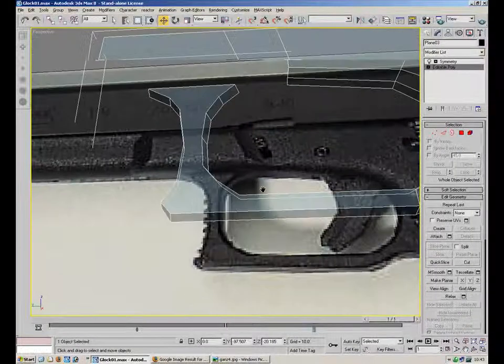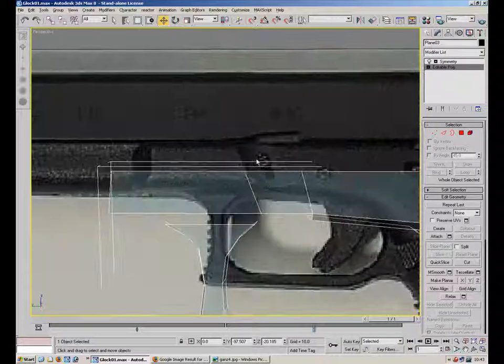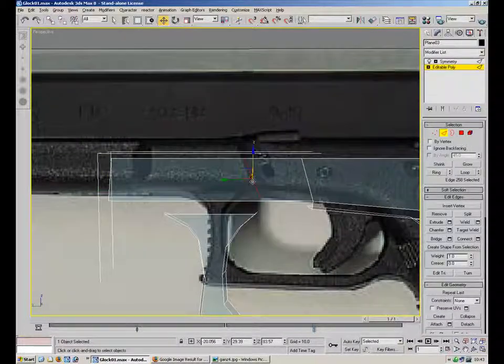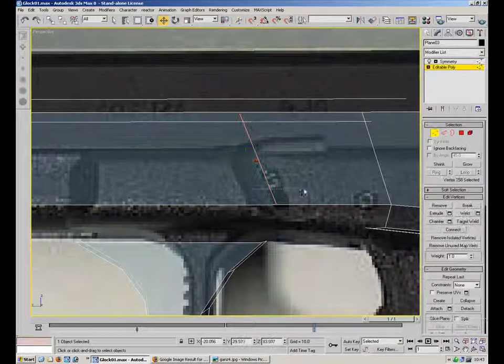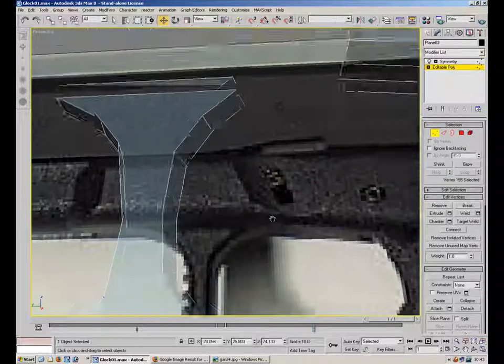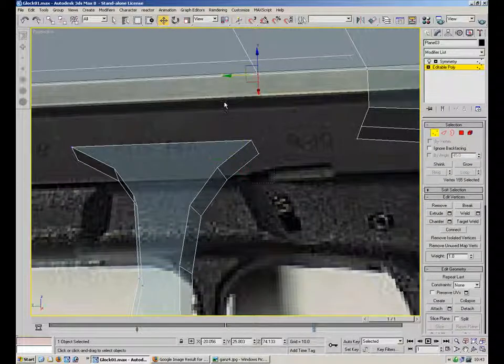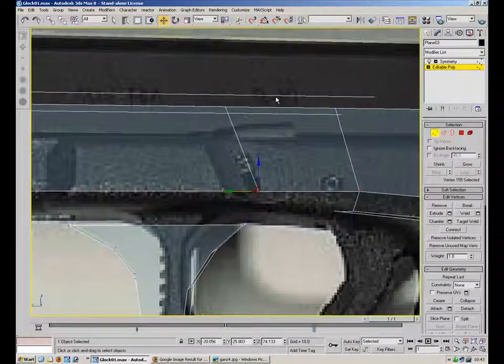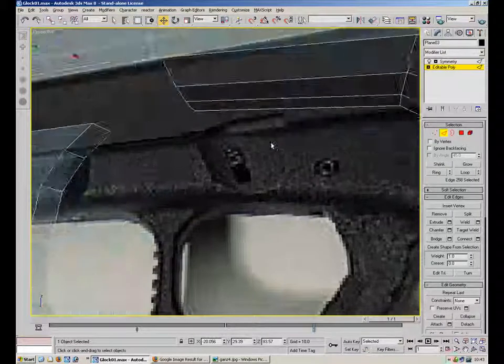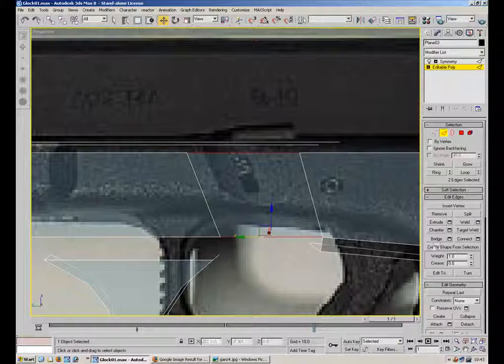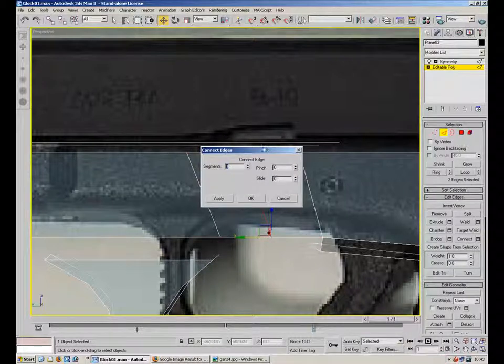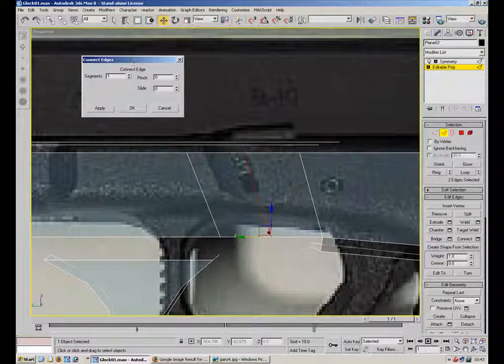Right, so what I have done is with this second segment here, this edge, it's giving us the foundations to attach this trigger guard to the rest of the mesh just up here. But first off, I'm just going to model this indent. I'm going to select those two edges. I'm going to click a little box here, which will give us this floating menu.